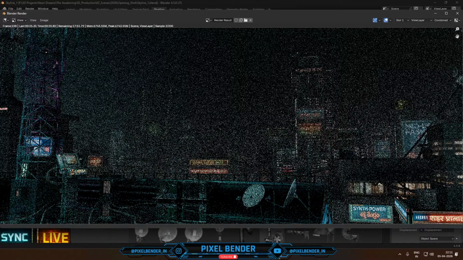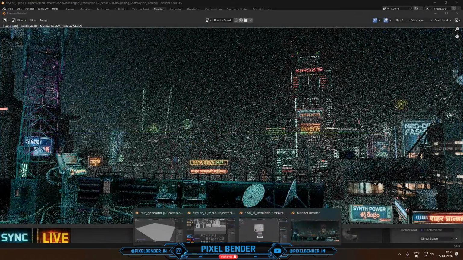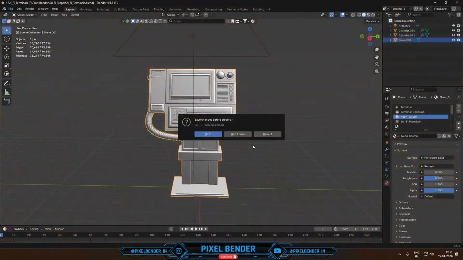Okay, there's something wrong. Let me just check it out. Also close this temple asset pack and this terminal as well.